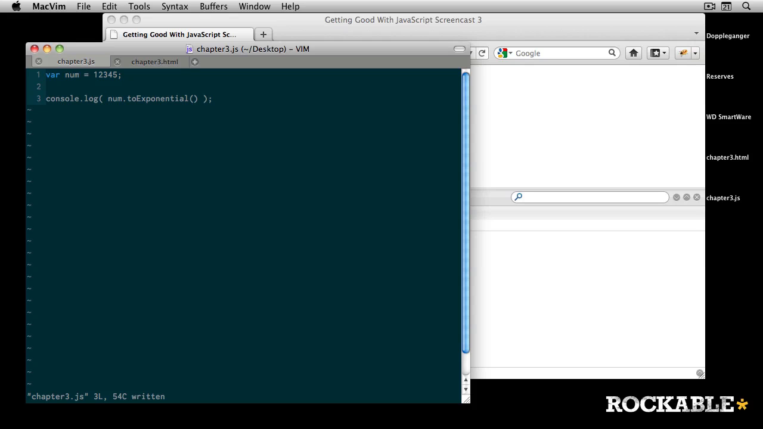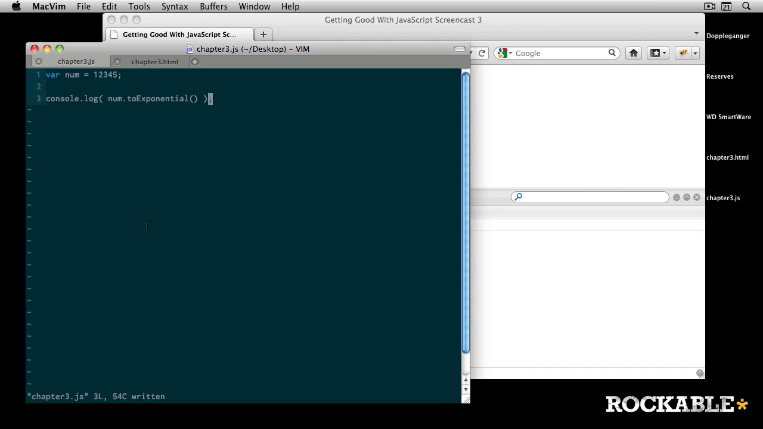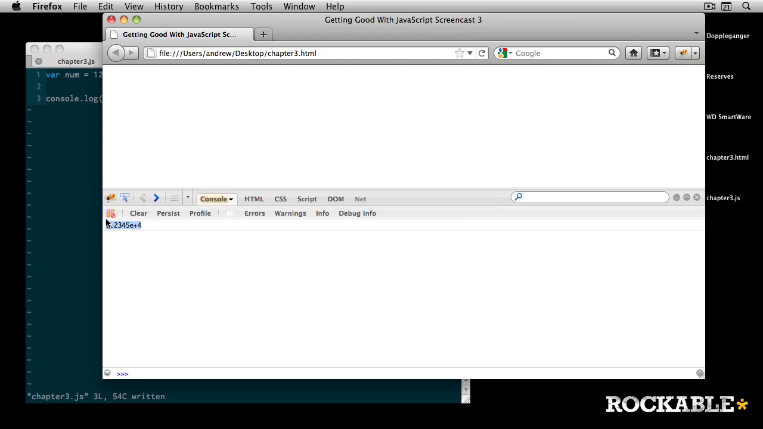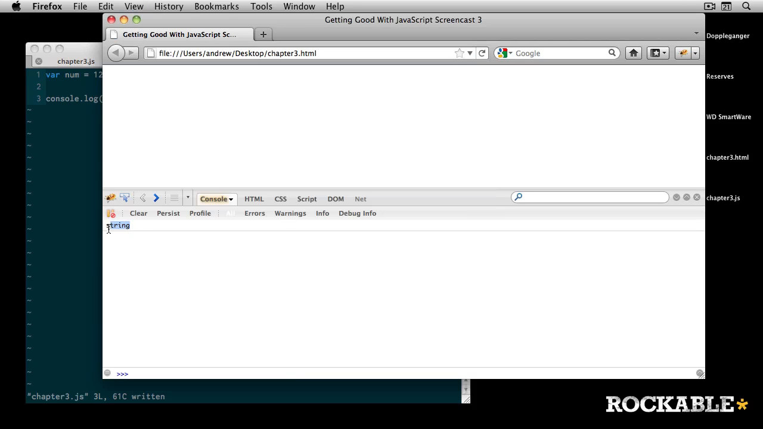Hopefully I've spelled that right. Let's see what happens. If I refresh the page, we get 1.2345e+4. So you remember when we talked about numbers, we talked about how we could use exponential notation. Basically, this will just take whatever number you're handing it and convert it to exponential notation. I should note that this output here is actually a string. For example, if I do typeof there, you can see that we are getting a string out of this.